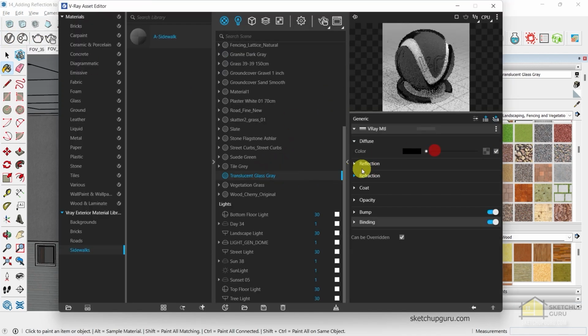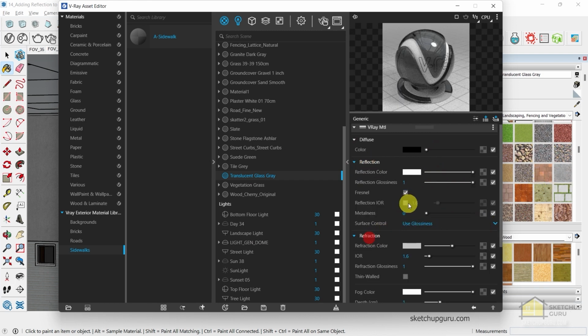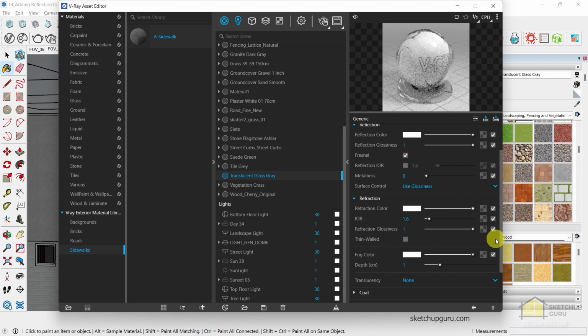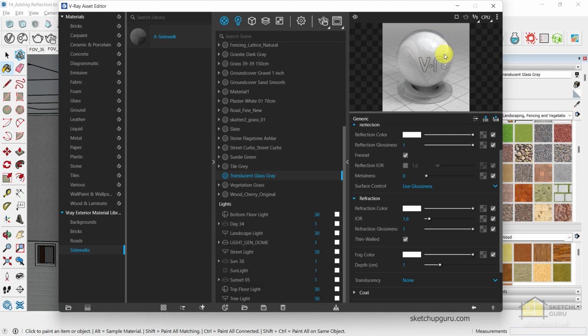We can change the color to black. Increase the reflection color to full. Go to refraction and increase the refraction color to full as well. Now if your glass is a thin wall, you can switch on thin wall and that would add additional reflections to your materials.